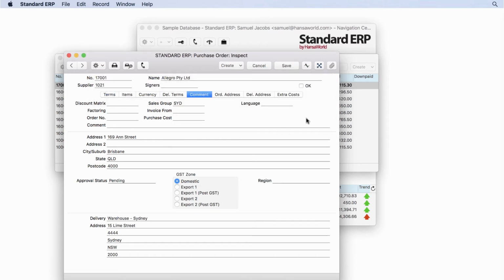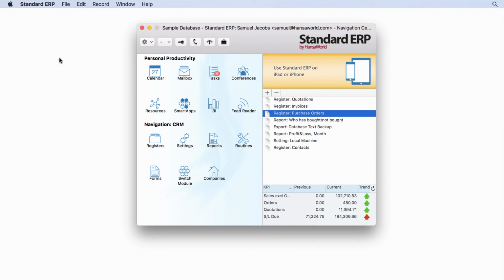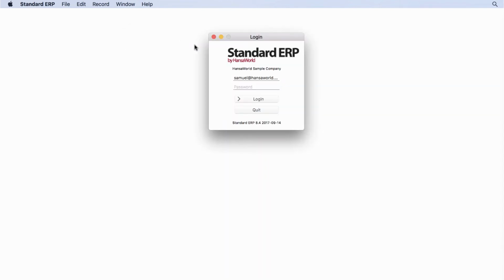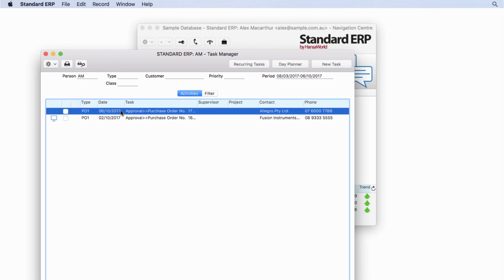Now, as you can see, the status has changed to pending. This was done automatically based on the settings defined for purchase order approvals. You have total control over your business processes and the tools in standard ERP to ensure your company policies are upheld. Now, I will log in as Audrey, who has been designated as a person with the authority to approve this purchase order. As soon as Audrey logs in, the Task Manager will pop up and show all pending approval requests. And there's the purchase order we just created.